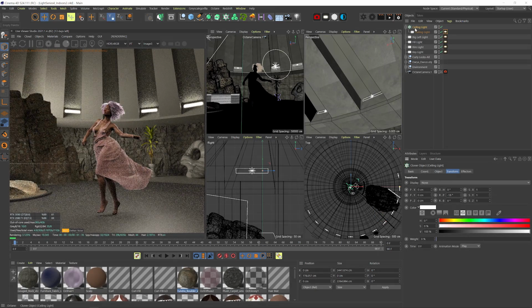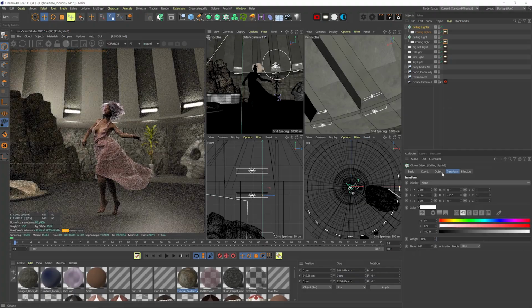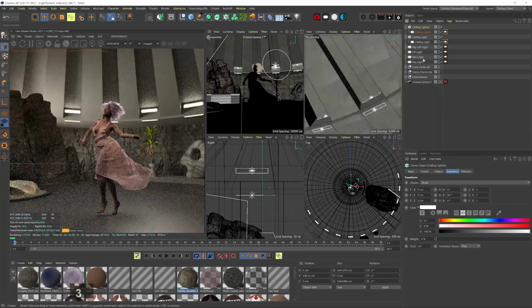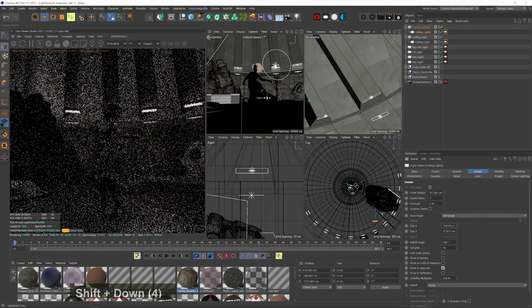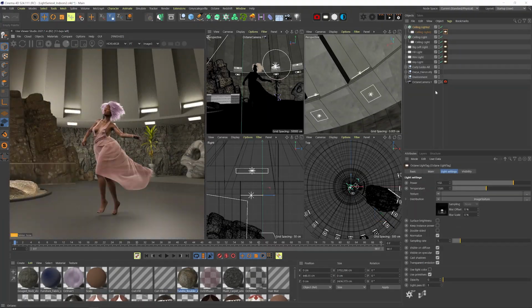Let's duplicate this cloner and make more ceiling lights. Let's bring this down, align them with the bottom side, increase the radius, adjust the scale, and that looks okay for now.